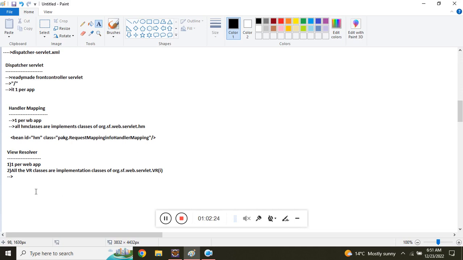But in the dispatcher servlet XML file, we will configure InternalResourceViewResolver. Here we will give the prefix value and the suffix value. Prefix value means the location of our view component, and suffix value means the extension of our view component.